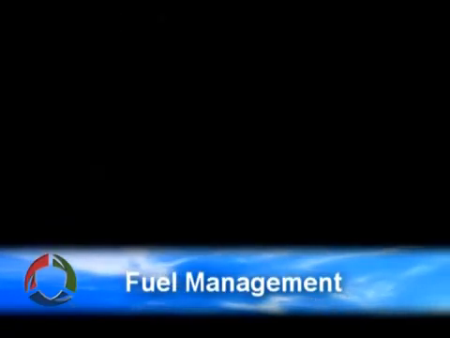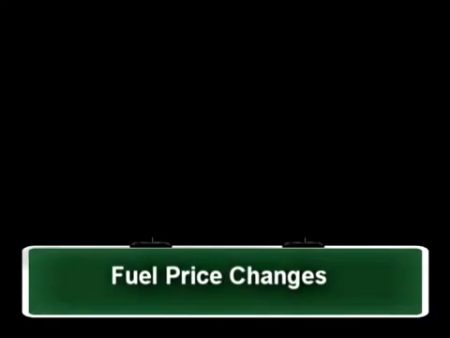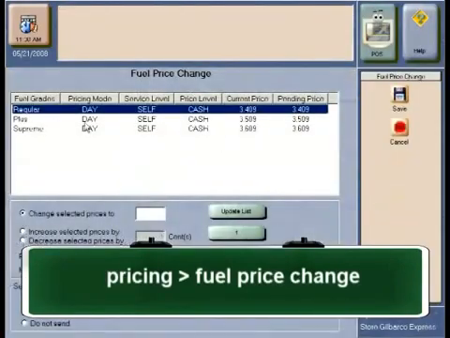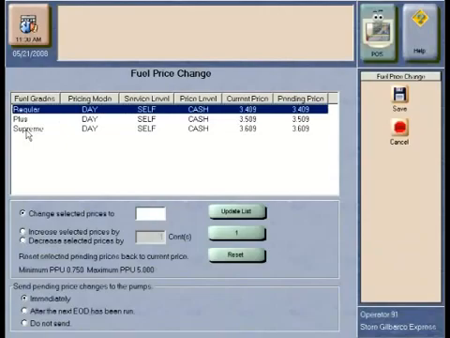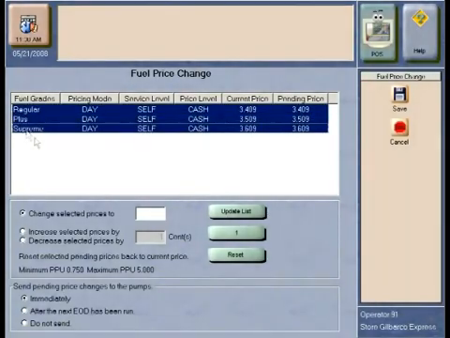Fuel management. Making quick price changes is a necessity for a busy store manager. Passport gives you choices and makes the process very simple. In the manager workstation, the manager will need to go to the pricing menu and then select fuel price change. In the fuel price change area, select the grade you want to alter price.